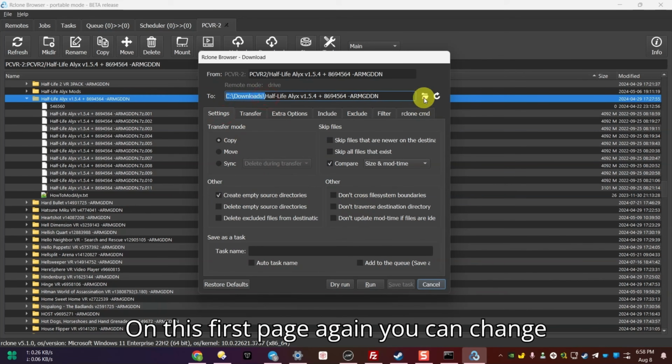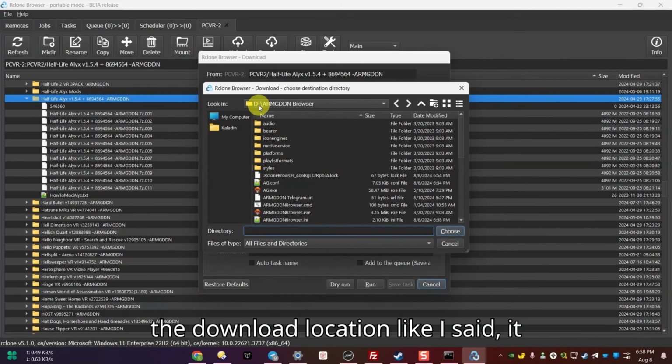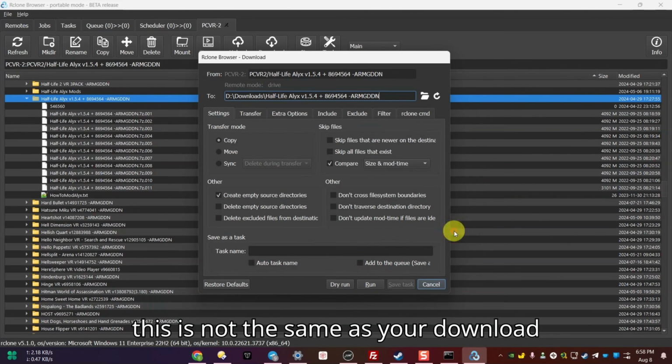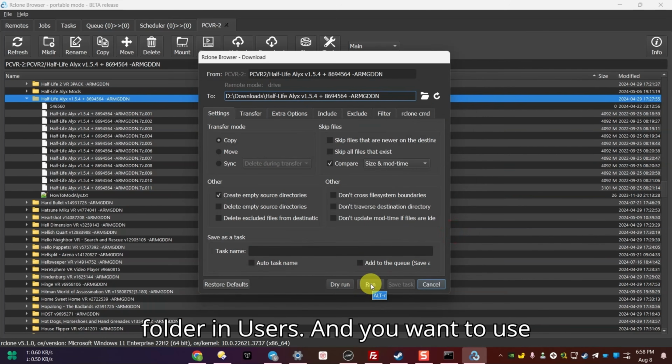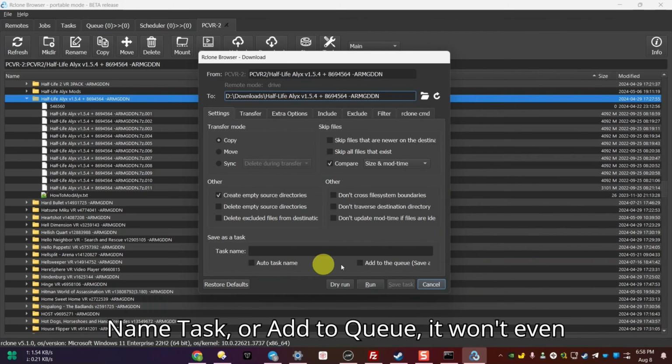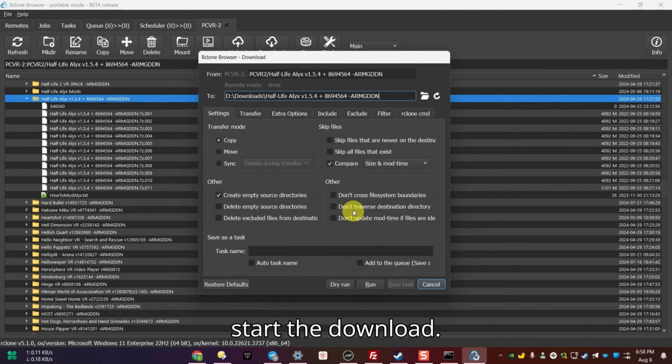On this first page again you can change the download location. Like I said, it defaults to C downloads. Note, this is not the same as your download folder in Users. And you want to use only Run. If you use Dry Run, or Auto Name Task, or Add to Queue, it won't even start the download.